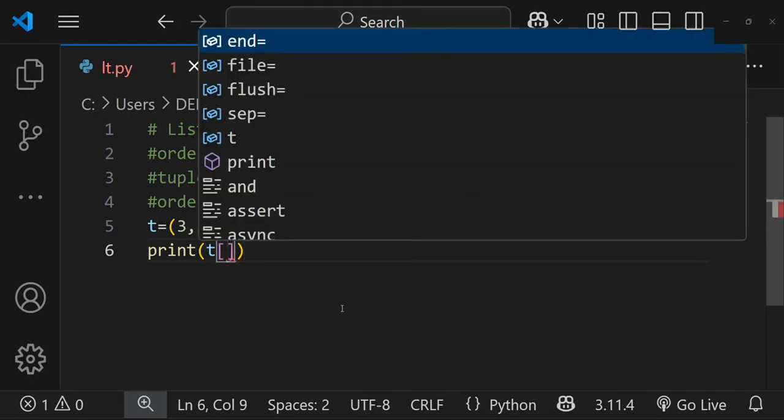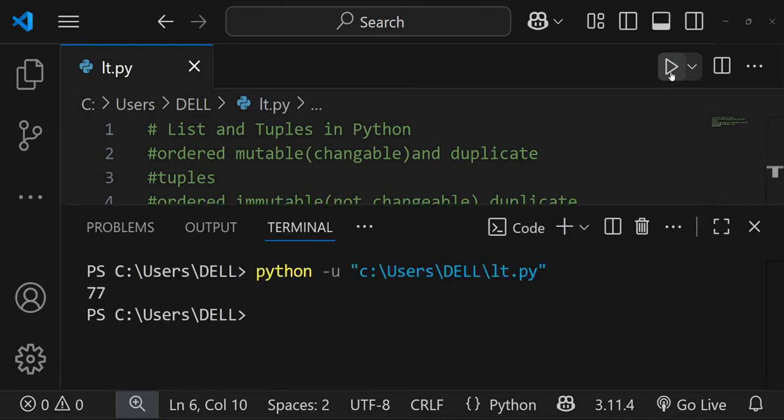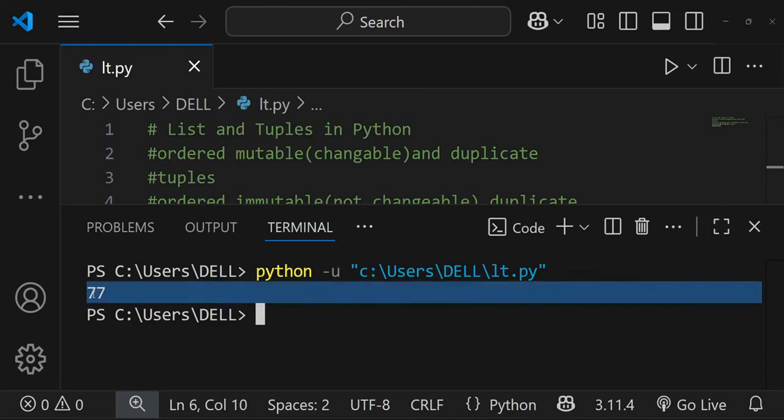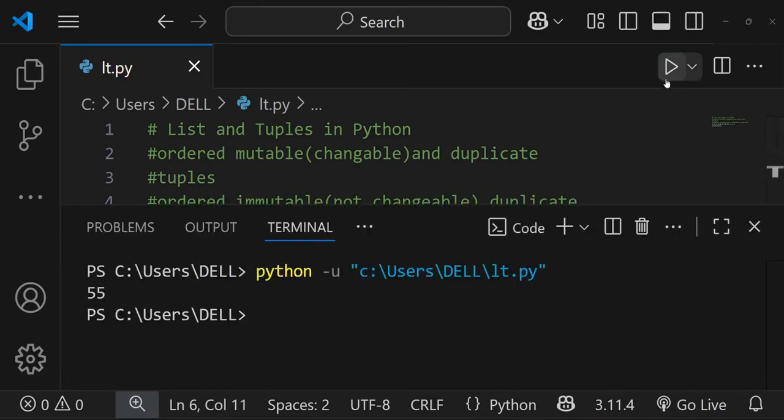If I say T of 4, that means 0, 1, 2, 3 and 4. That means it should give me the 77 value. Even though it is the 5th value, it is index 0 to 4, so that means 77. So it is clear that it is ordered. That means indexing will always be from 0 to L minus 1, and reverse indexing is very similar. If I say -1, what should it give? It should give 55 if I am going right. So 55 is the value it is giving.